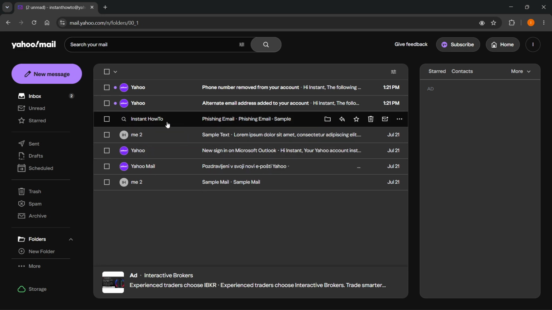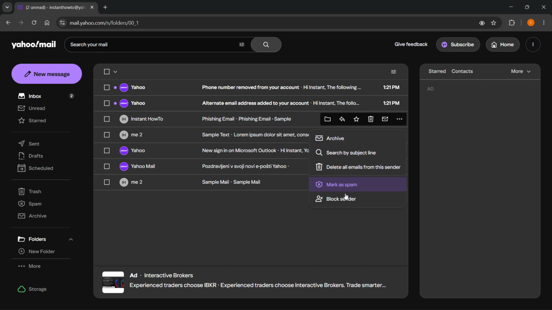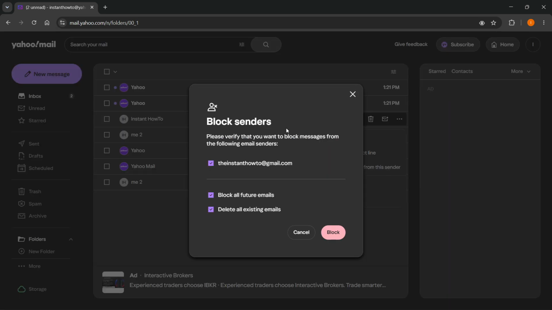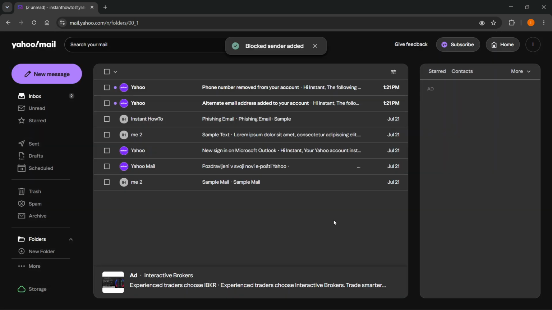So for example, this one over here, which I just sent as an example, I'm actually going to go over here, hover over it, click on the three dots to click on more, and then you want to click on block sender. Now when you do this over here, it's going to, of course, show you the email again, and you can select what you want to block over here. I'm actually just going to block this and click on block. There we go. And that's the first way to do this.